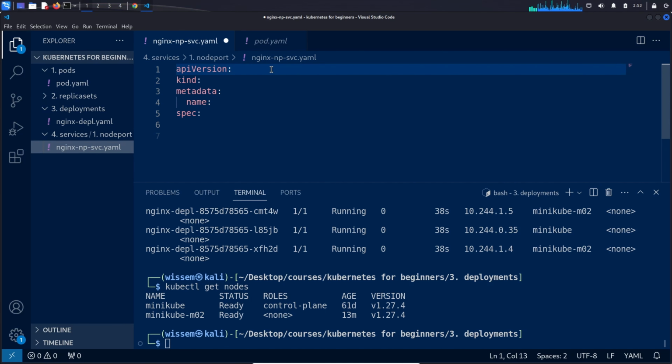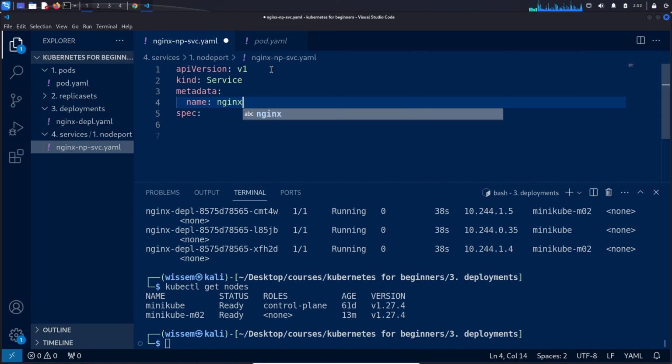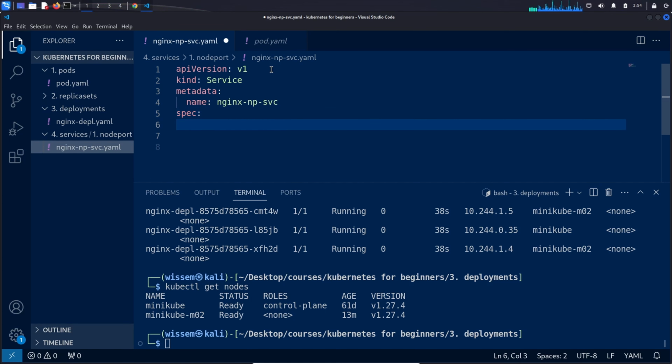Whenever we want to create a service, the API version must be set to v1. For the kind, it will be Service because we want to create a service. Then here we will give a name to our service. For example, I'm going to call it Nginx NodePort Service. And here in the spec section, first of all, we have to set the type of the service. It can be a NodePort service, a cluster IP service, or a load balancer. So here we want to create a NodePort service, so it should be set to NodePort.